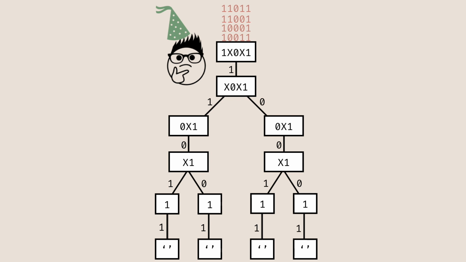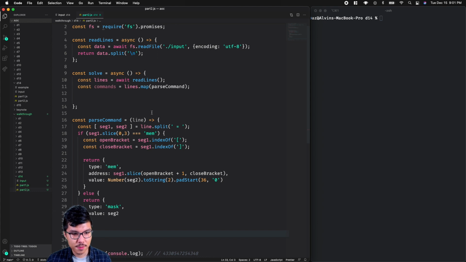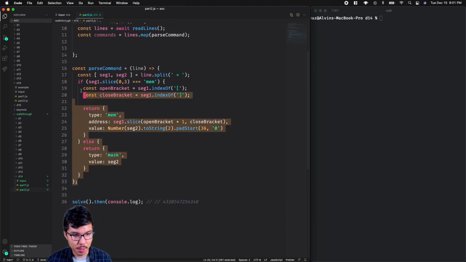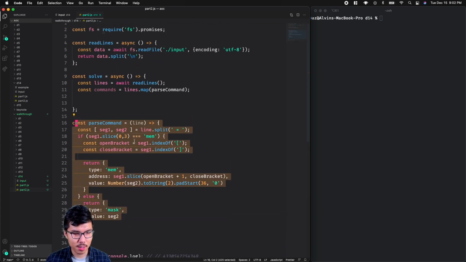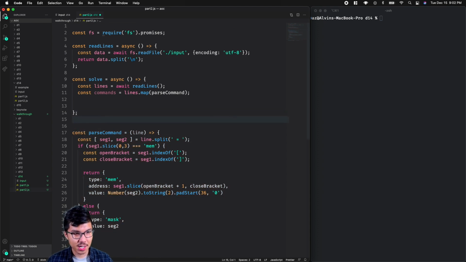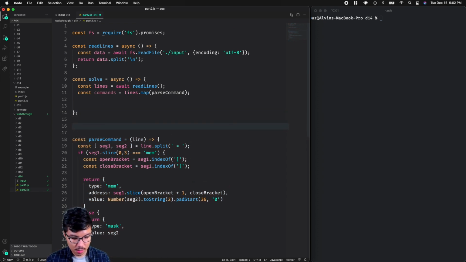So I think with that, let's hop into the code. In my part 2 file, I have some of the same boilerplate from part 1. I think while it's fresh in our mind, let's go ahead and implement that helper function to actually generate all matching addresses. So I want to build some function.